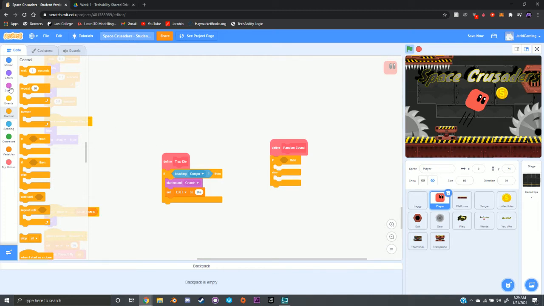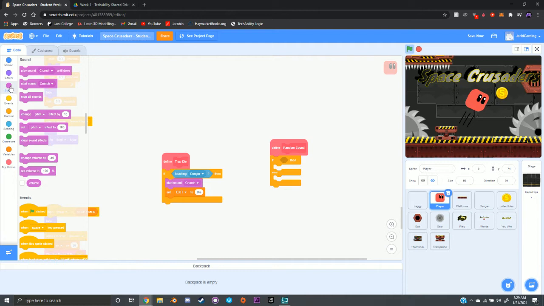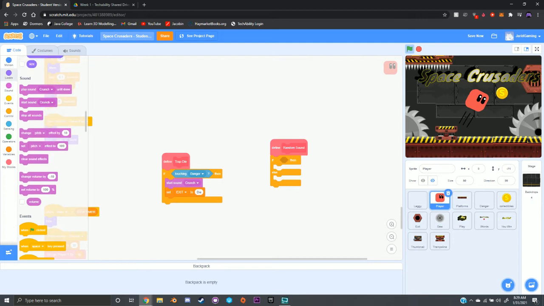Go to Sound, which is the purplish pink color, it's almost a magenta. Once you find that, we're going to add the Start Sound Crunch underneath the else. So it looks like this.